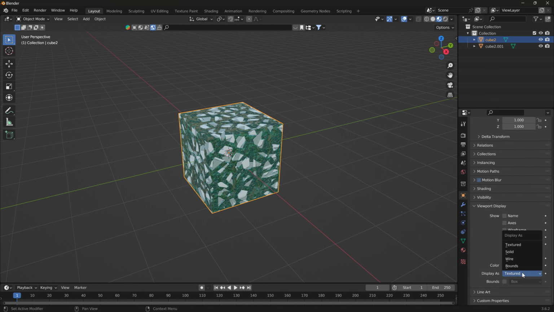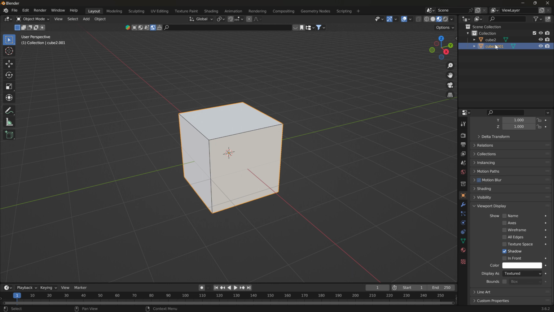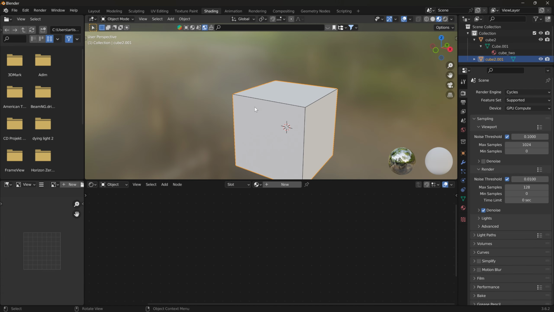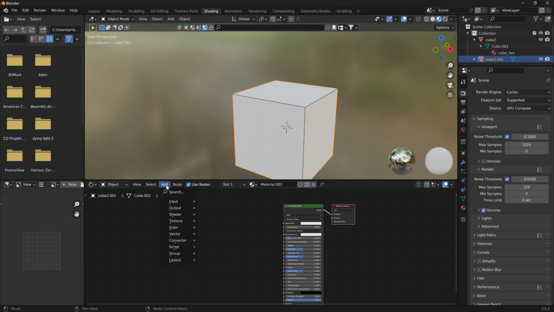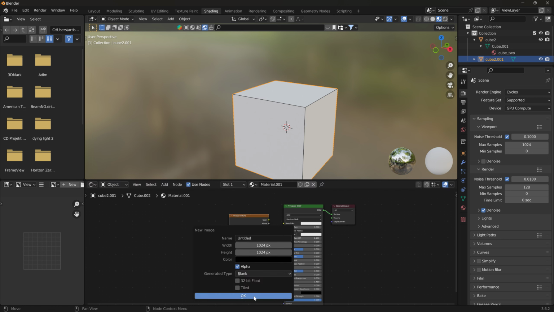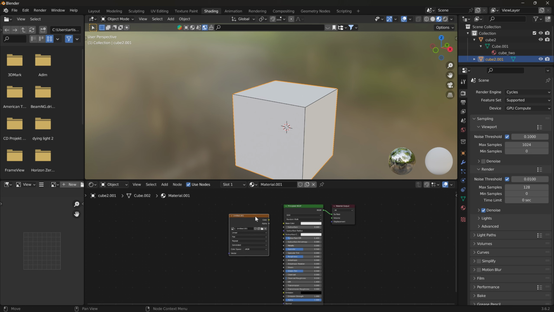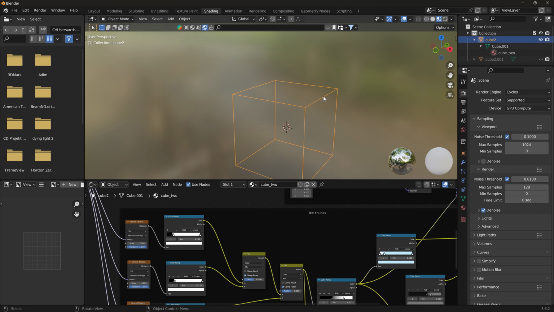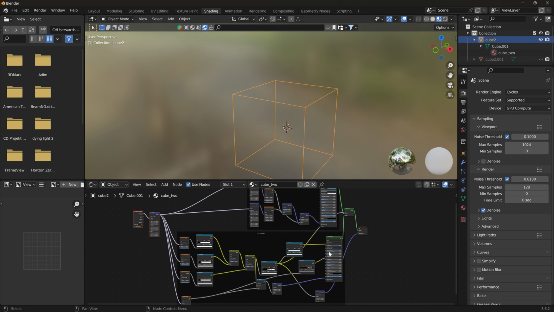We'll tell it to be bounds. The second one, the one that doesn't have the texture, we'll go to shading and tell it to have a new texture, the one that Beam will read, and we'll just give it an image. We may need an alpha channel, I'm not sure. We'll just do 1024 by 1024. Now the first one, the cube, the one with all this fancy stuff, we'll select it first and we'll hold shift and we'll pick the second one.